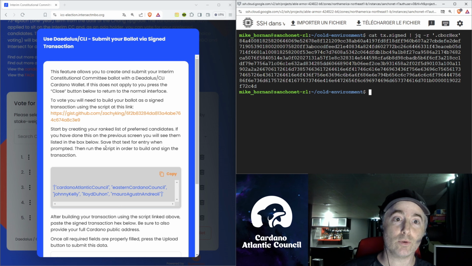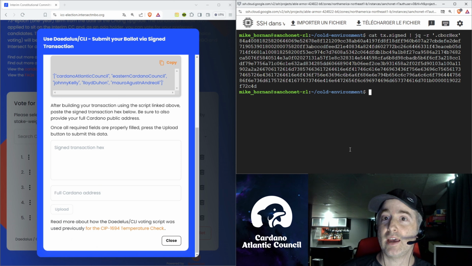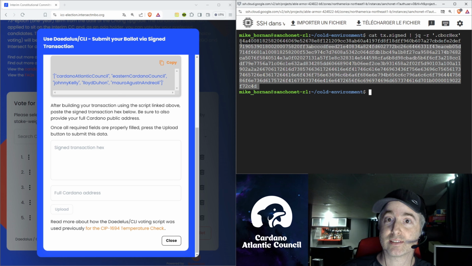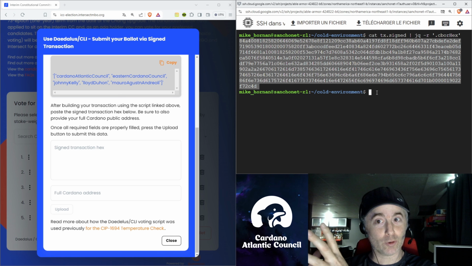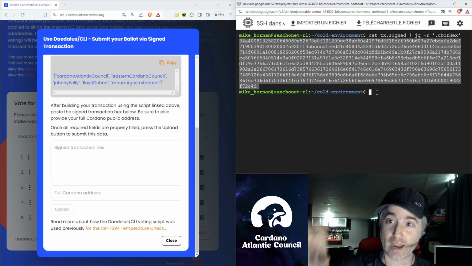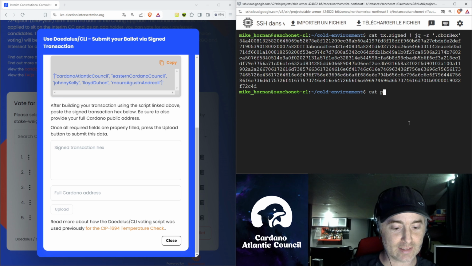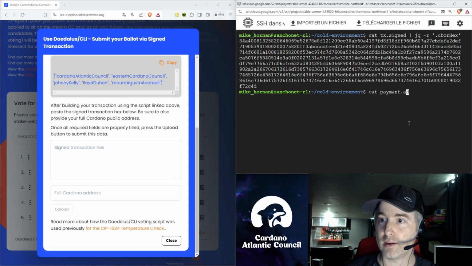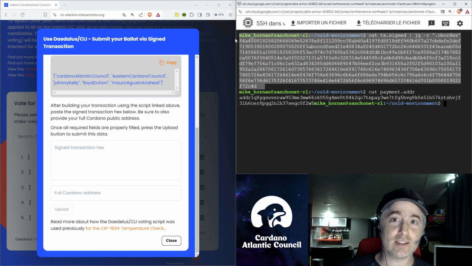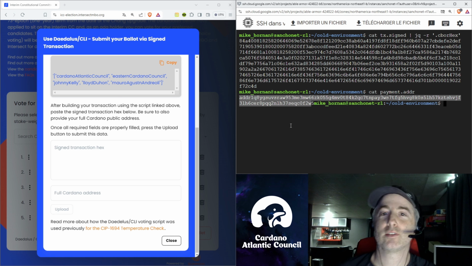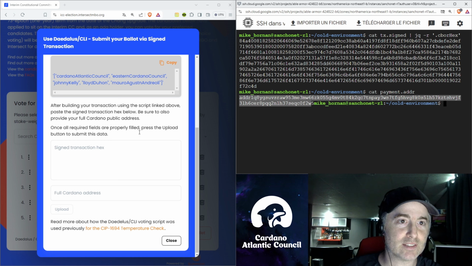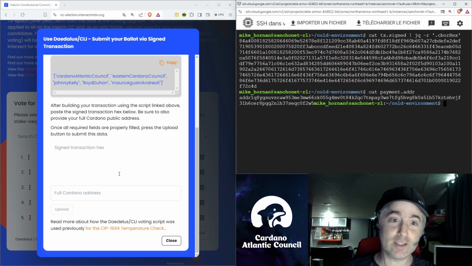All you have to do now is scroll down here and make sure to copy this into, of course, a hot environment. So from your cold environment, you grab this and you also grab your address. I'm just going to cat payment.addr. You're going to need the cborHex and the address of your wallet, and you bring this to your computer, the one you're using for the vote. Then you just paste it there.